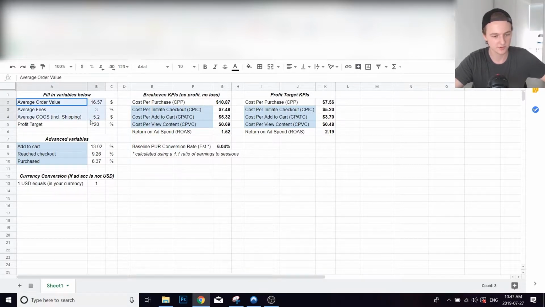And once you fill in all these variables, you're going to get access to these break-even and profit target KPIs. So the cost per purchase here, based on these numbers, I need to get a cost per purchase of 10.87. If I get a cost per purchase of 10.87, that means that I'm not losing money, but I'm not making money either. I'm just breaking even. Now that amounts to a return on ad spend on average of 1.52. So this would be my break-even return on ad spend, 1.52. And this is my break-even cost per purchase.